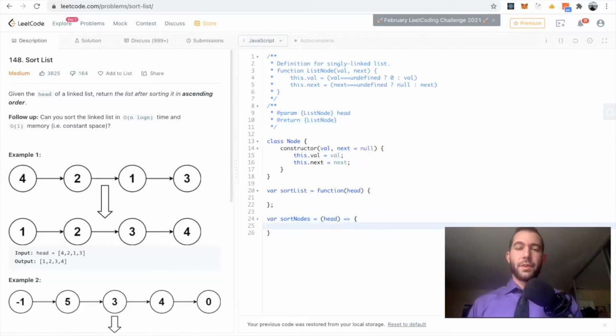First thing I'm going to do is create an array variable and set it to empty. I'm going to create a loop now and say, while the head parameter exists, we're going to push the value of that head parameter into the array. And then we're also going to set head to head's next value.